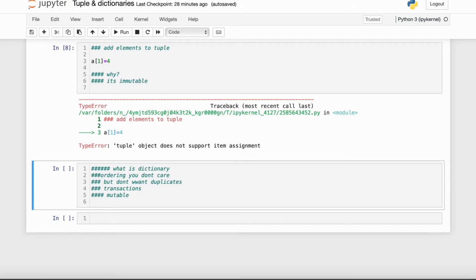If you want to regularly update your elements, then you can go with list. If you don't want to edit your elements, you can go with tuple. But wait a minute. Now what is dictionary? When to use dictionary? If we have tuple and list, why is there any need of using dictionaries?